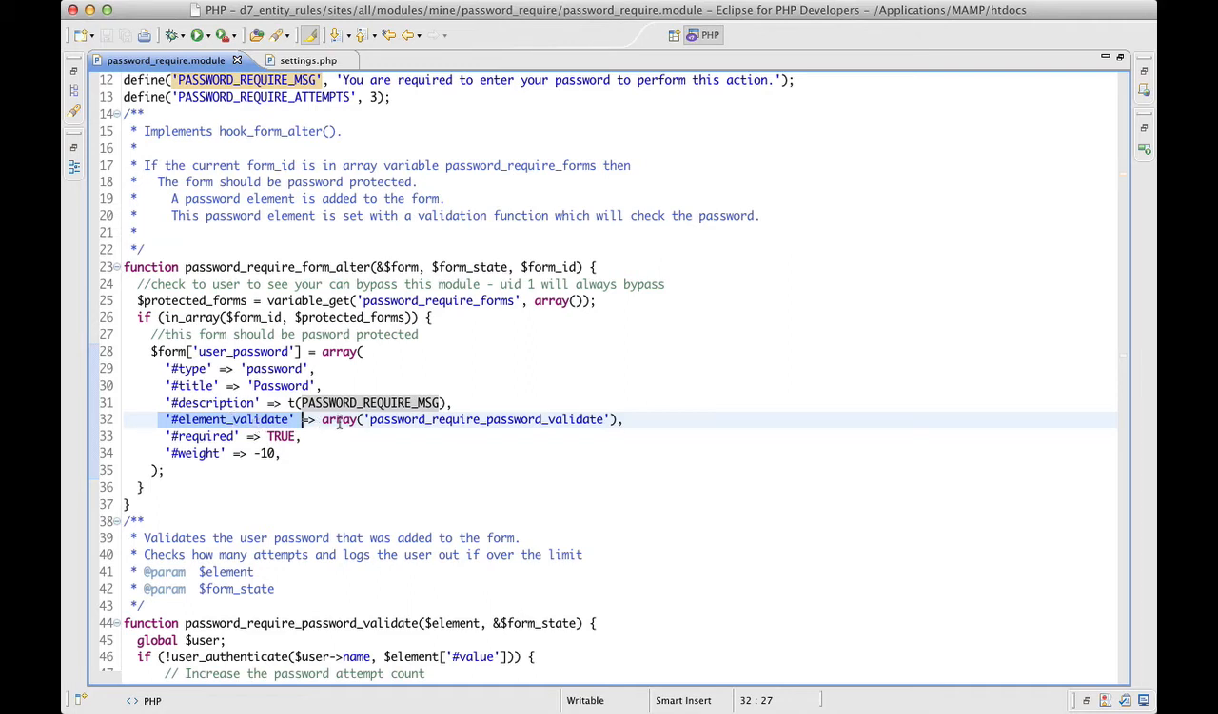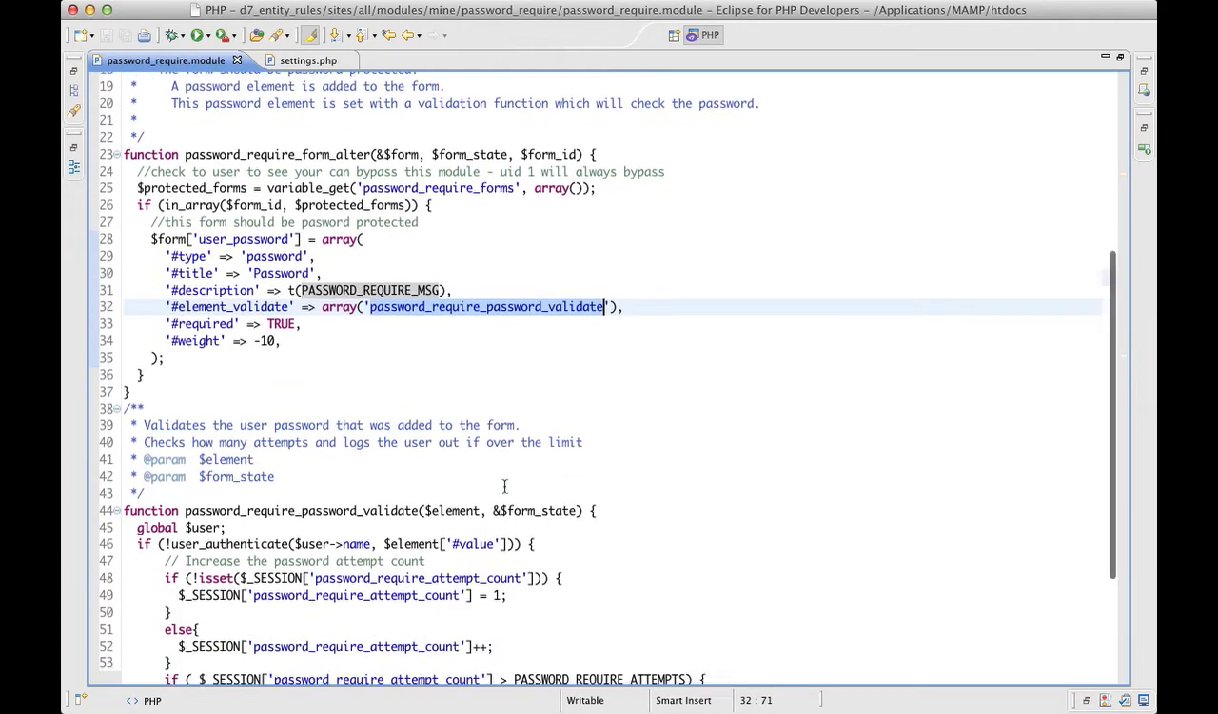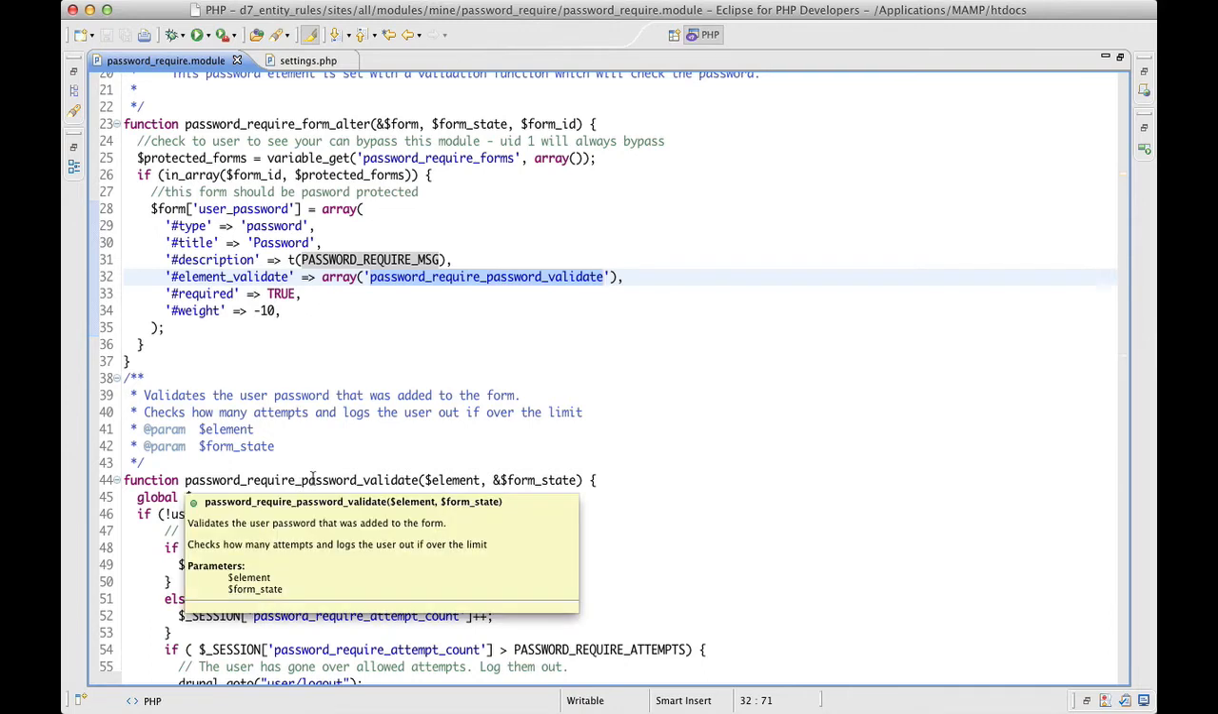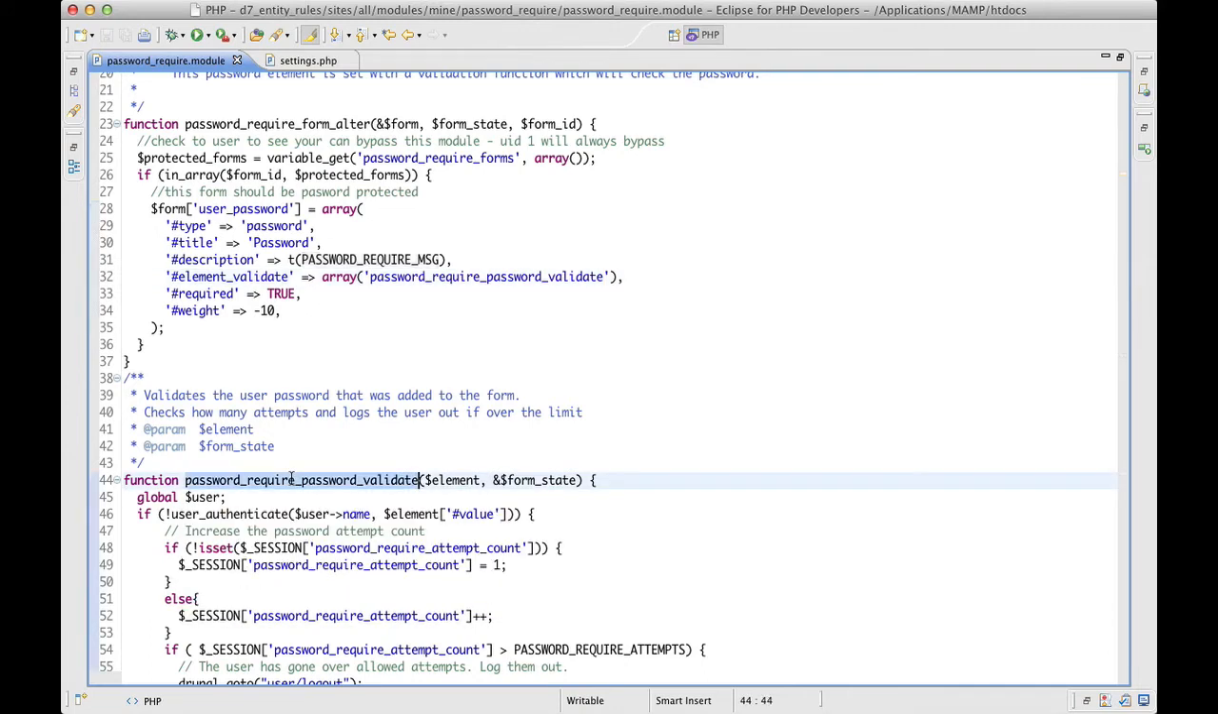So to set this, we set it to an array of function names. Since we only have one function here that we need to pass it to, we're just going to use password require, password validate. So this string here needs to be the exact same as the function name. So our function is set down here. So the other thing we're doing is required, meaning they have to input this field.